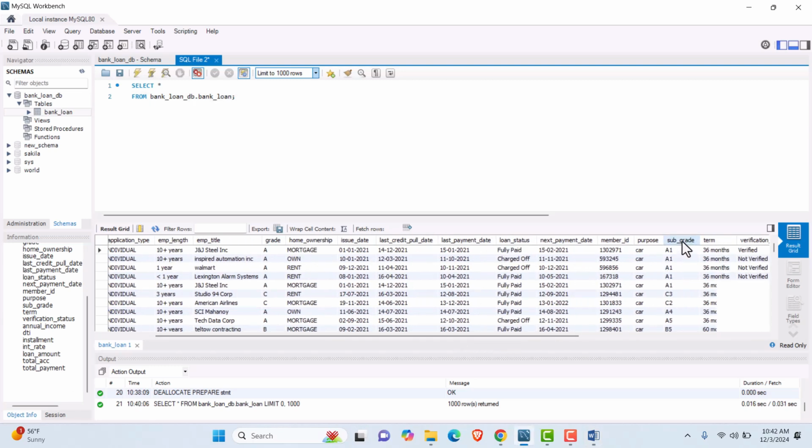And then we also have a subgrade category for this grade column. This is the subgrade category. It refines the risk assessment within a grade, providing additional risk differentiation. And for banks it's useful because subgrades offer a finer level of risk assessment, helping banks tailor interest rates and lending terms to match borrower risk profiles.